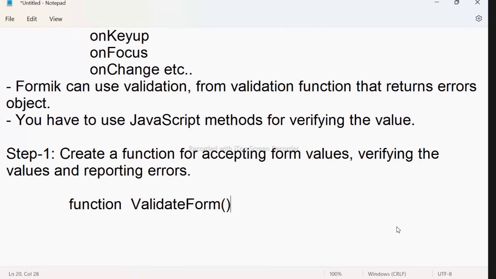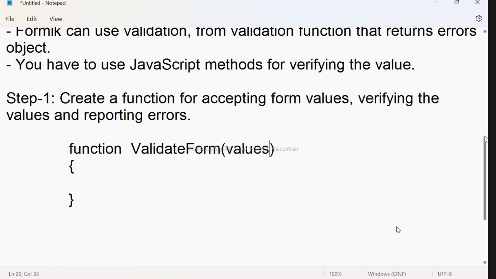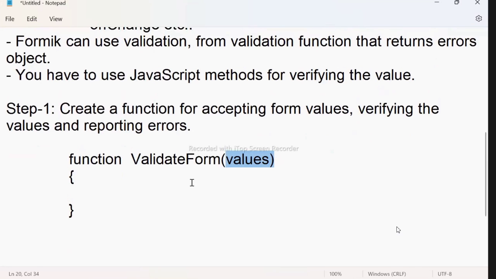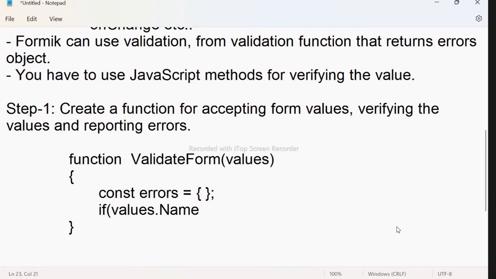What does this have to do? As I told you, it should accept data from the form, that means it has to accept the values from the form. After accepting the values, it will have an errors object. It will verify these values. We will say if values.name is equal to empty, then it should display some error message, that means errors.name.